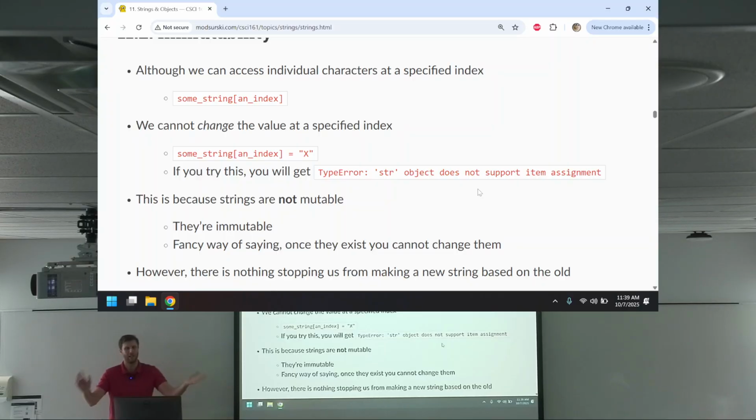Okay, immutability. This is where we left off last time. Mutability means we can go and change something about it. Okay? Immutability means you can't. Once it's set, it's stuck. You can't change it.